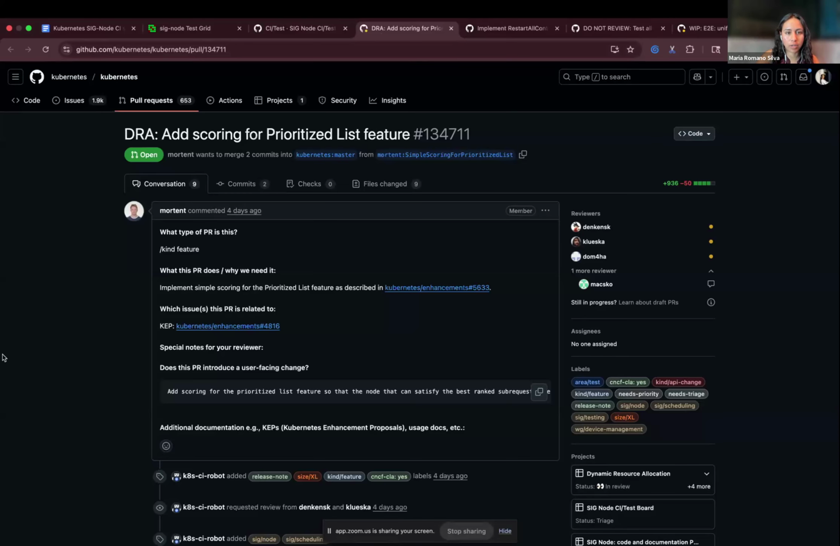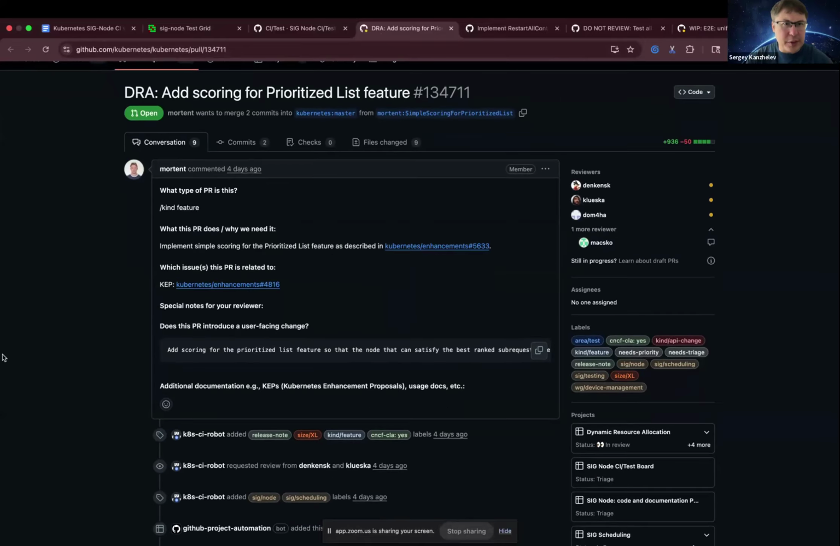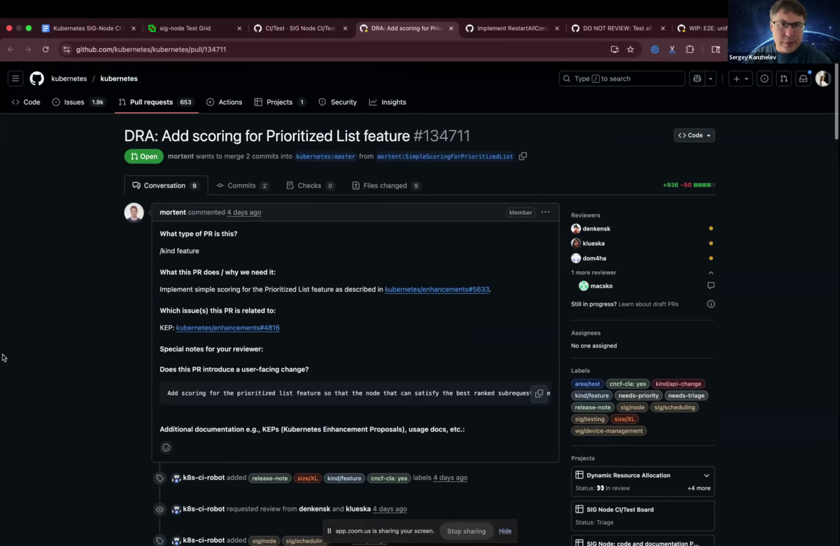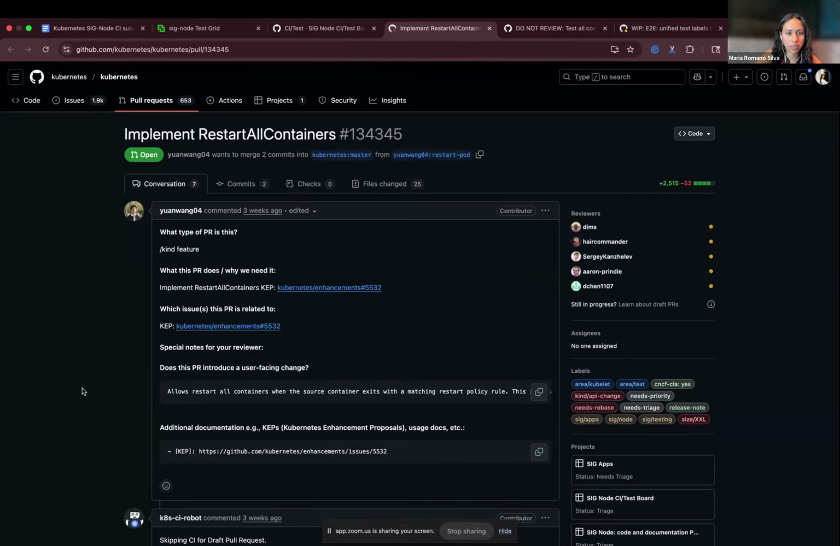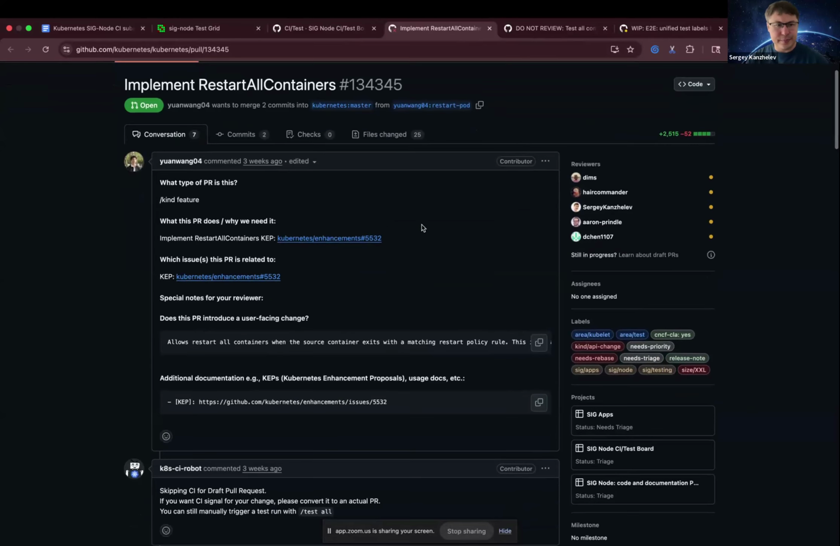Okay, add scoring for prioritized list feature. Yeah, it's a feature and doesn't have that much test, so archive it from this port. Okay. Next one. Implement restart all containers. Same idea. It's a feature. Okay. Both features.